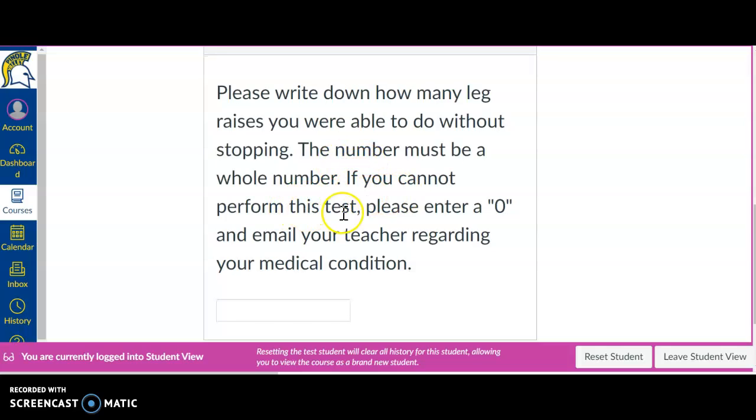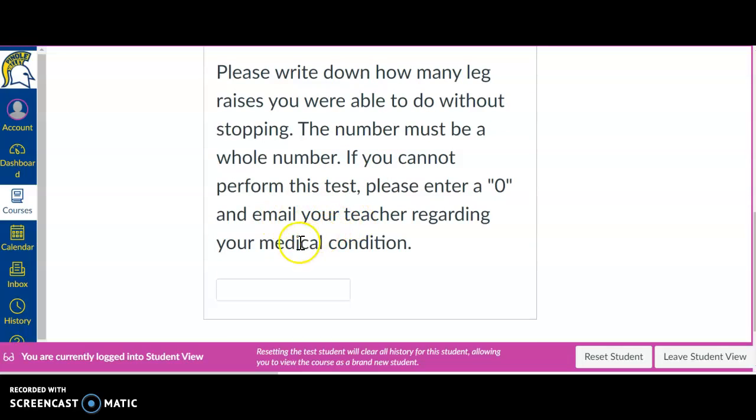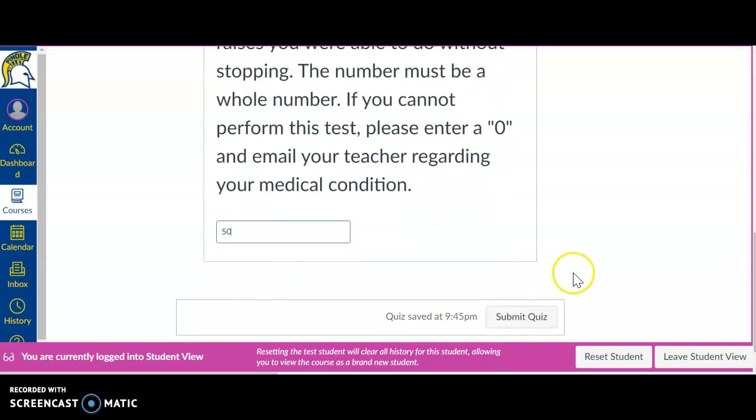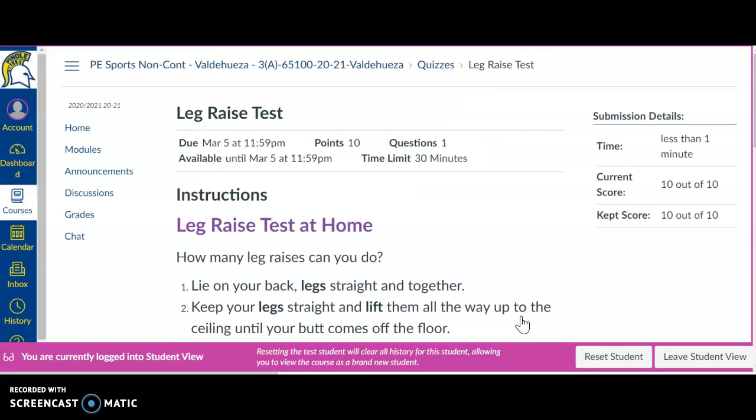And then if you cannot perform this test, please enter a 0 and email your teacher regarding your medical condition. So make sure that if you are putting a 0 because you can't do it for whatever reason, you are following up with your physical education teacher, letting us know what's going on with you. So say you did your leg raises and you did them till exhaustion and you completed, say 50, you're just going to write down 50. You'll go ahead and hit submit, and then you're done with that assignment. Okay, so this assignment, you have until Friday to turn this one in. It's just another practice test for the physical fitness stuff that we've been doing weekly.